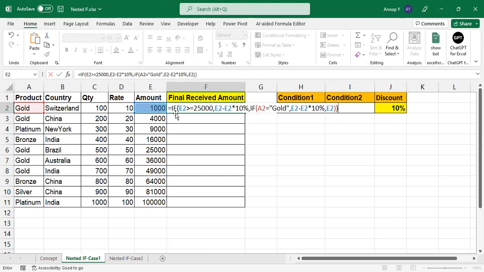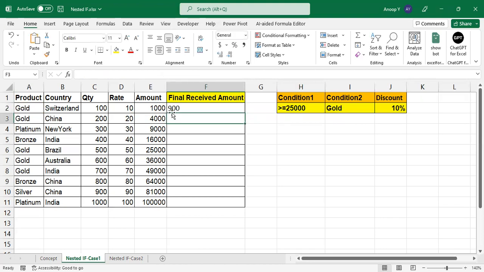So now you can see here I have used an IF inside an IF, right? The two IFs I have used. This is the combination of multiple IFs, which is known as a nested IF. If your first condition fails, then only it will go to the next IF. If your second condition also fails, then it will go to this value if false. So now if I press Enter, you can see I'm getting 900 as the final received amount.